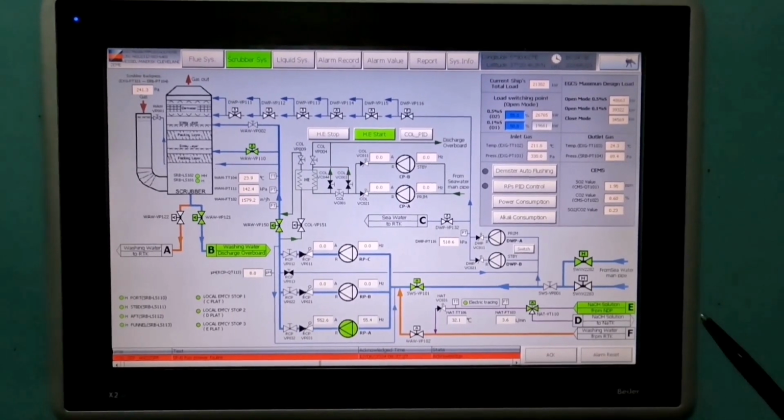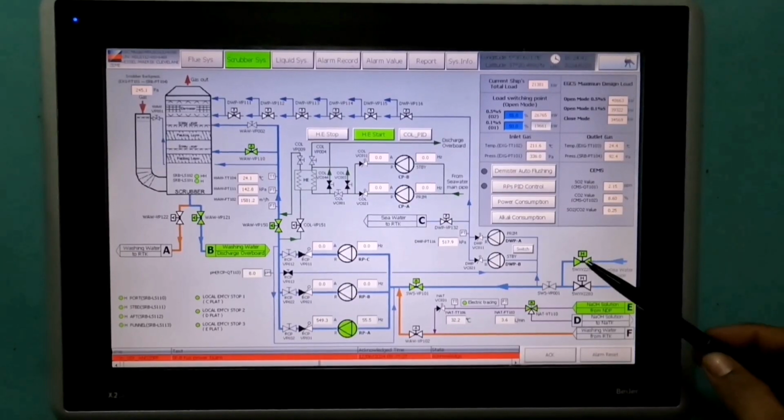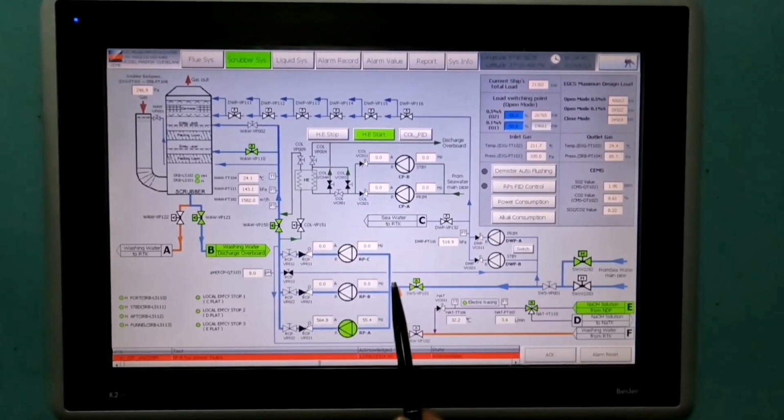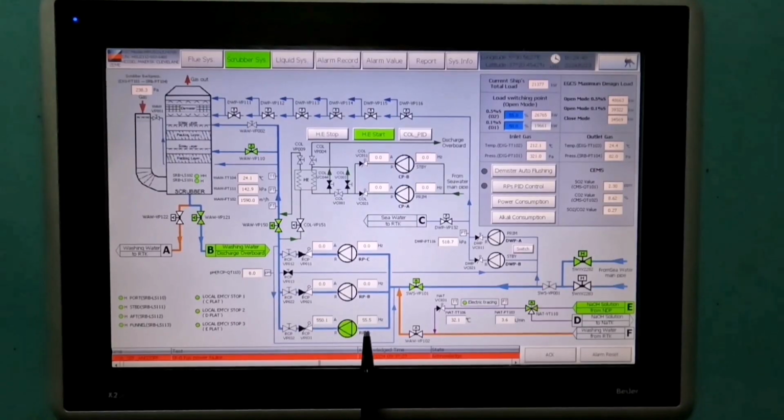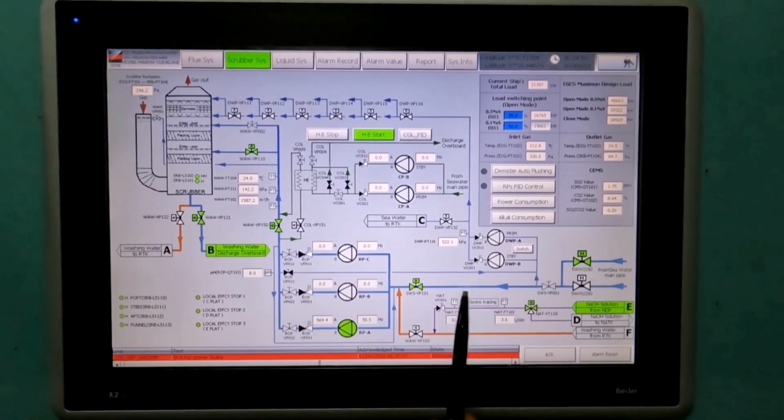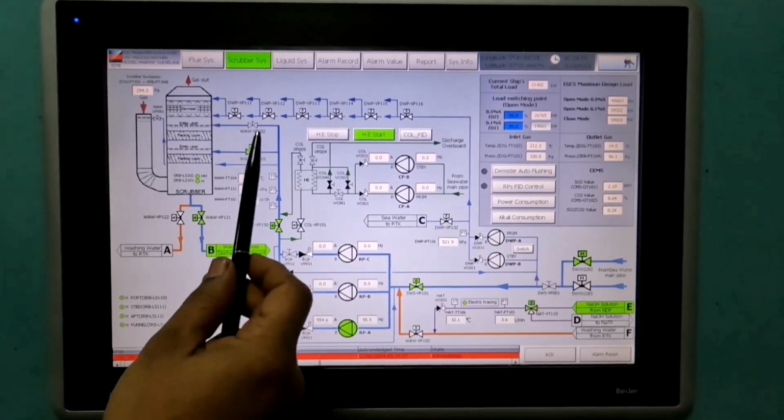As you can see in this video, this is the sea chest, and from where this valve is open, it is sucking. These are the scrubber pumps. We have 3 scrubber pumps. In some ships we also call them recycle pumps or recirculation pumps. So from the sea chest, seawater is getting sucked and then it is going to the scrubber.